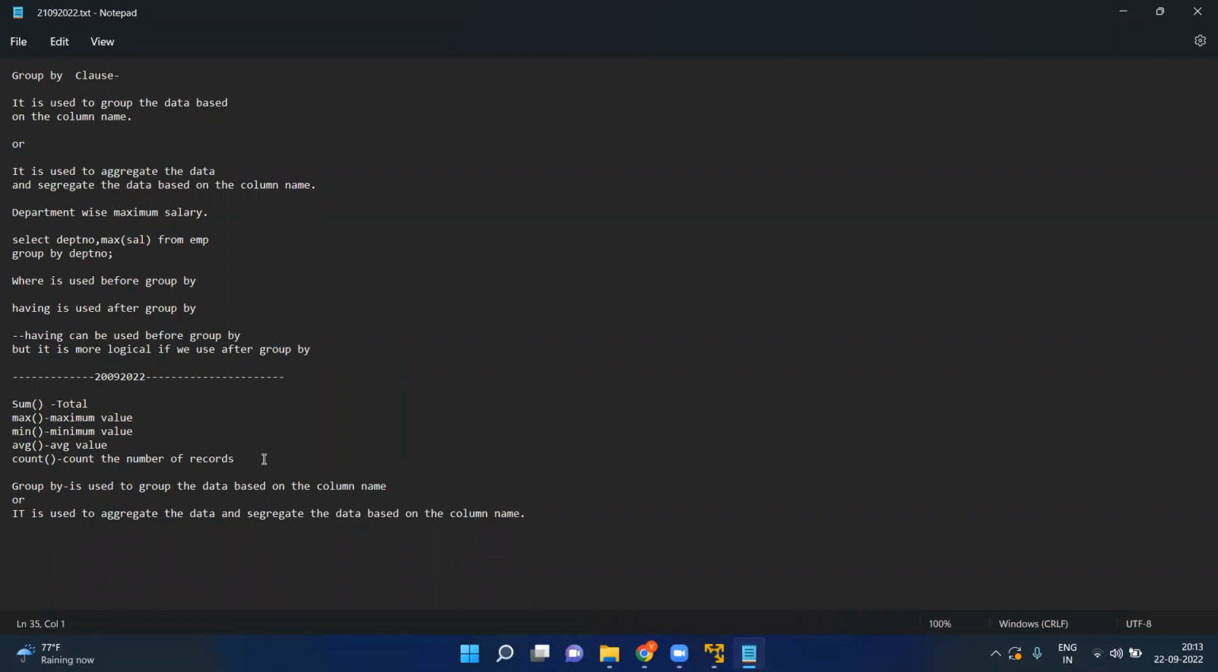Then what did we learn, guys? What are the rules for group by? Whatever column we take in the select statement should be present where? In the group by. But whatever column we take in the group by need not be present where? In the select statement. Fine.